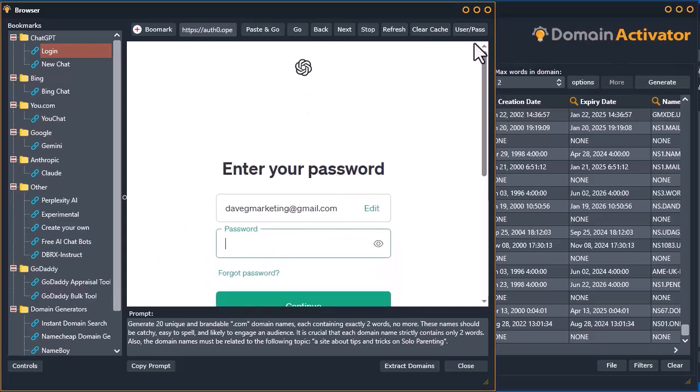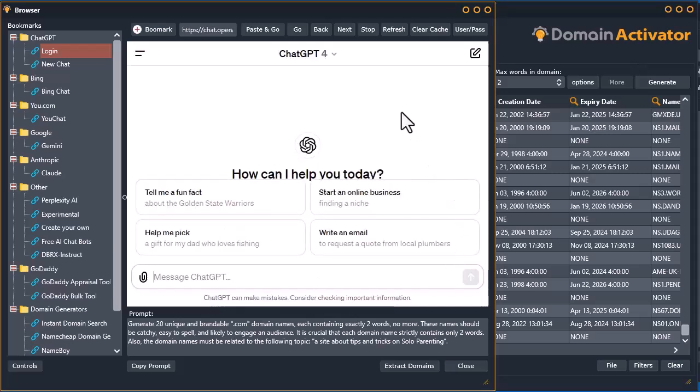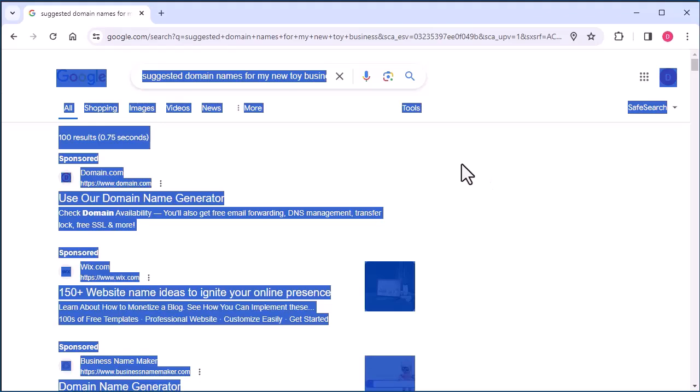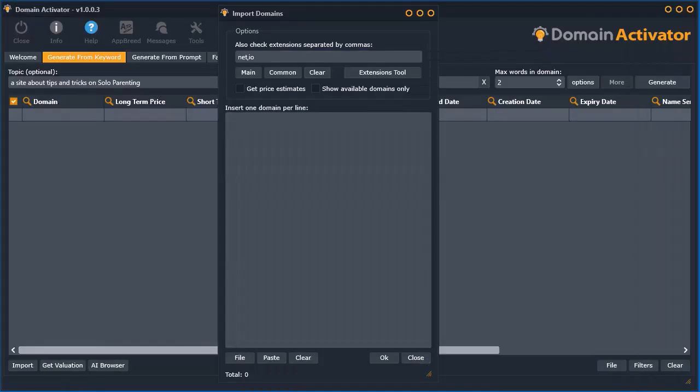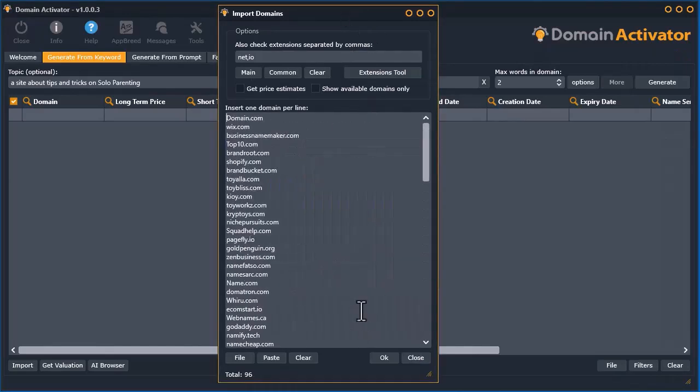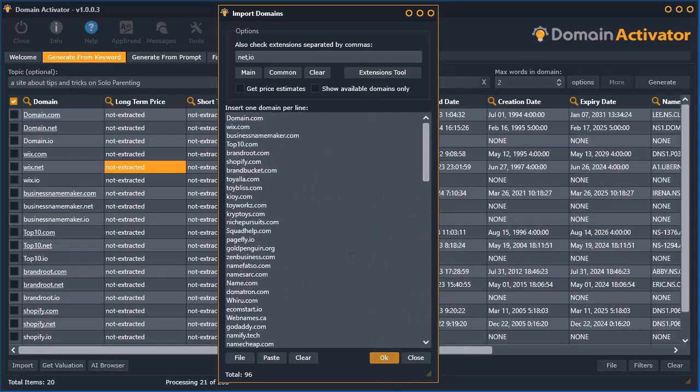Now, let's talk about the valuation feature because this is honestly a game changer. If you've ever used other domain valuation tools, you know that they can get pretty expensive, sometimes charging hundreds or even thousands of dollars for just a few appraisals. With Domain Activator, you get unlimited domain valuations included, which can save you a lot of money in the long run, especially if you're evaluating a lot of domains. The valuations come from a reputable company that has sold thousands of domains, so you can trust that the prices are accurate.